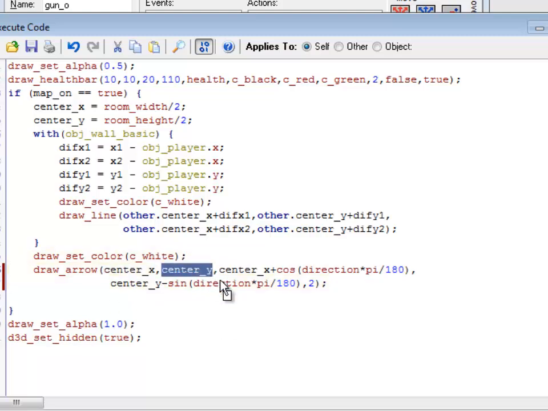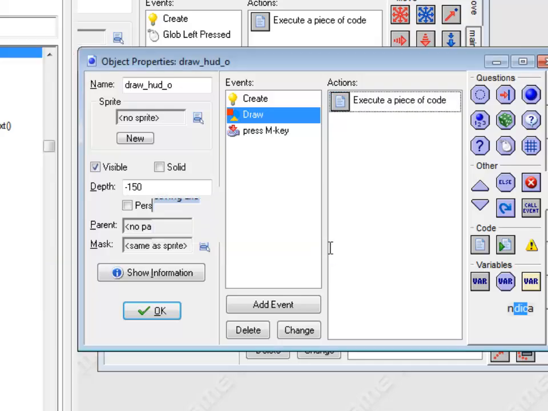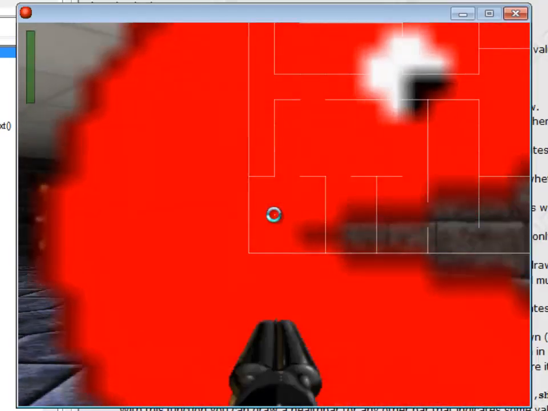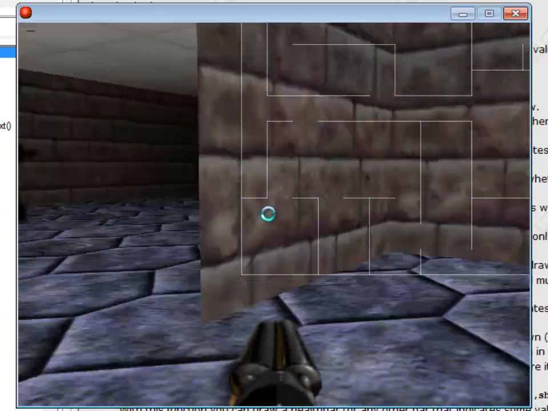Because the minimap's actually not where the player's located, it's where it is on the screen, because we're actually switching from 3D to 2-dimensional. Is that right? Yes, it is, and yes, that arrow is really small. All right.